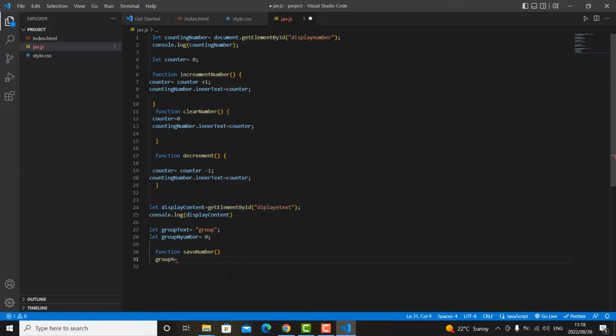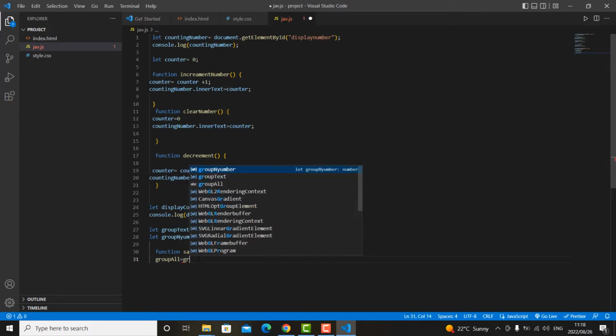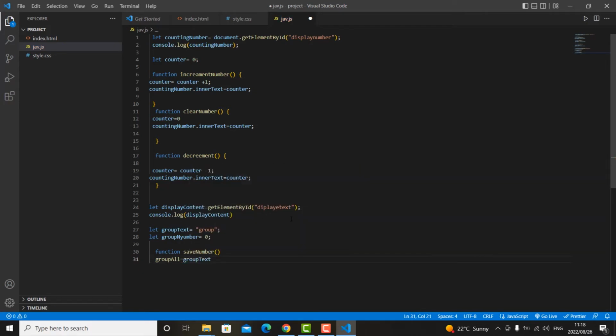The group all is equal to the first one, which is a text, the group text. Now I'm going to say plus, concatenate number, but I'm going to put 2 plus. These 2 plus represent increment, which means the group number here is equal to 0, but because there's a 2 plus in front, it's going to keep incrementing from 0. So I'm going to go to the next line.